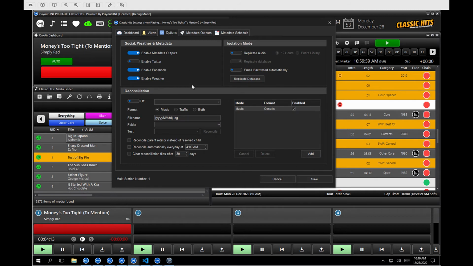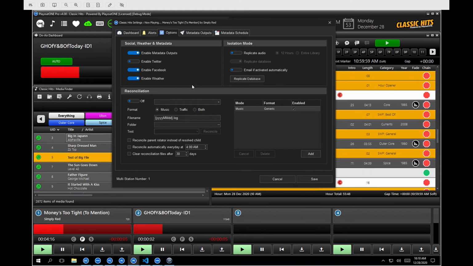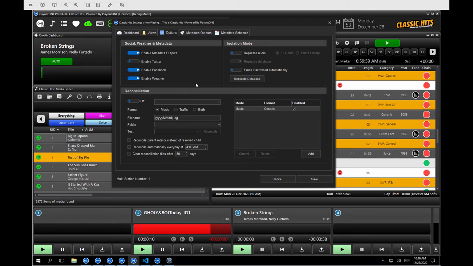In the options tab, what have we got in here? Well, we can also choose to enable the weather. The weather you see on the top of PlayoutONE is also used with the time and temperature announcements. You can enable your Twitter and Facebook credentials in here. This is super cool. So you can put Twitter and Facebook notifications into the log. So just as PlayoutONE would play a piece of audio, it can also tweet, or it can also post to Facebook as well. Very, very cool. Reconciliation. So if you need to set up a reconciliation log to one of many vendors, you can set that up here as well.